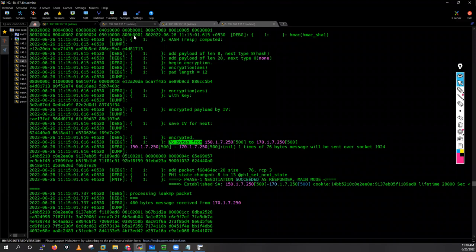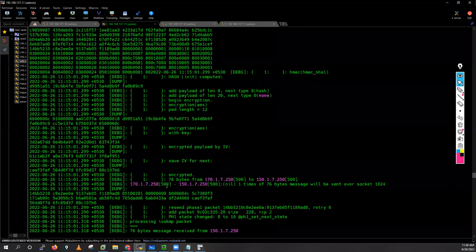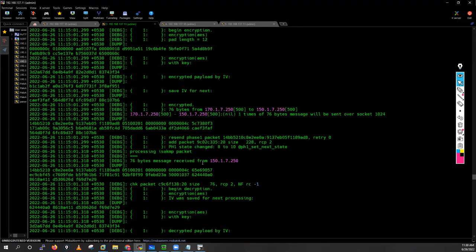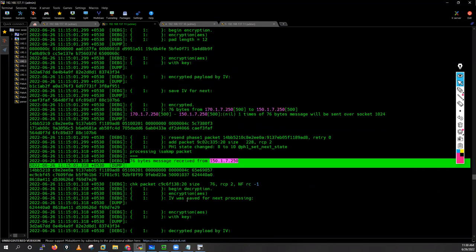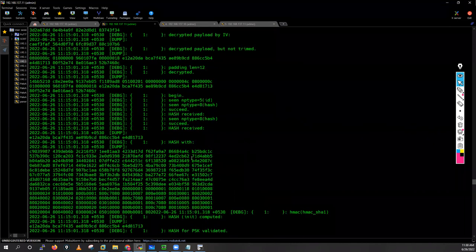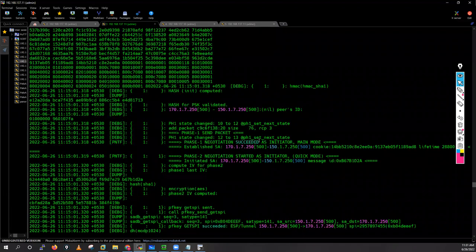You will see these bytes received by this guy as well. 76 bytes received. And you will see he will do the processing and all. Until here, your phase one negotiation has succeeded. So this is how we will track each and every packet. And this is how we will track your keys in your Palo Alto firewall. Because my Wireshark is not working, otherwise I would be able to decrypt the packets using Wireshark as well.